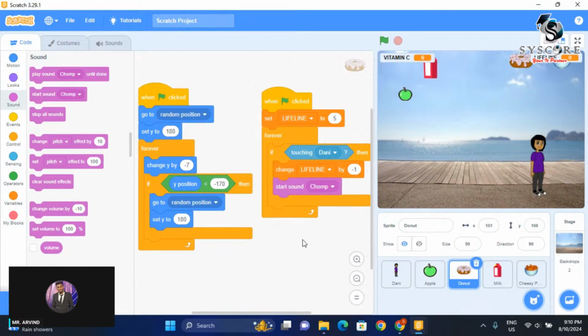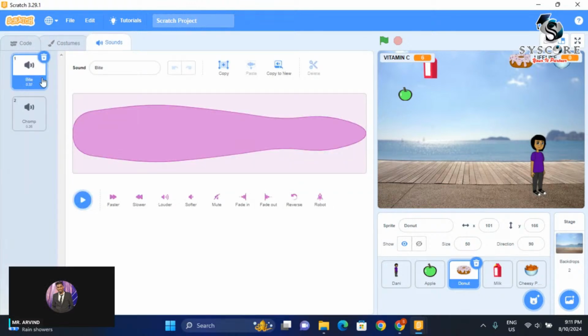start sound, chomp. If the students don't like the sound, they can click on the arrow here. They can choose otherwise, bite or chomp. Otherwise, students also can record their own sound. Otherwise, students can choose the sounds option over here. Click on it. Here, if you see, they already gave a default sound. So students can make it faster, slower, louder, or fade in or fade out.